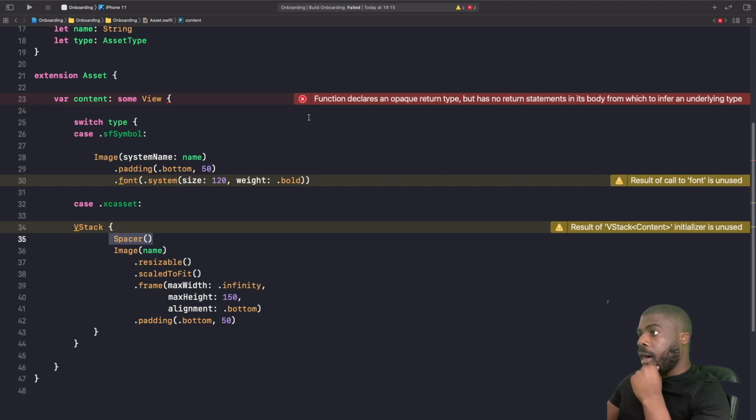But if you look at what our computed property is saying here, it's basically complaining that it cannot return a type because we've not used a return in the body statement. Essentially the reason why it's doing this is because we're using a conditional inside of this computed property here. So the compiler doesn't know which one it should use because it's a conditional.